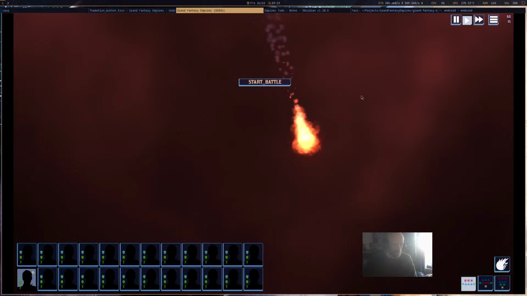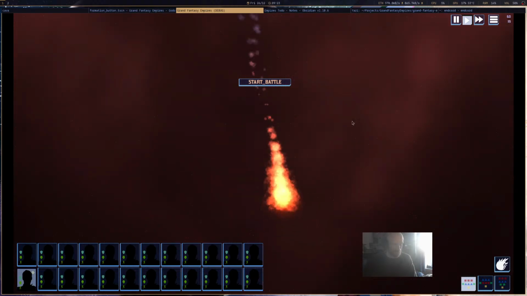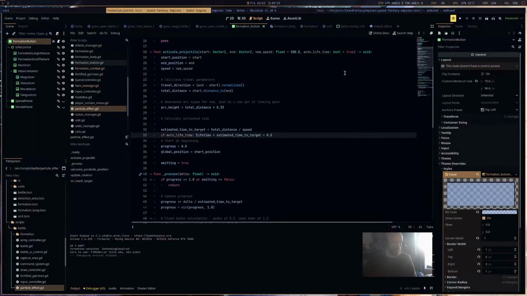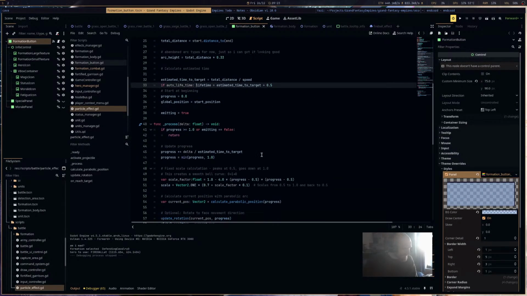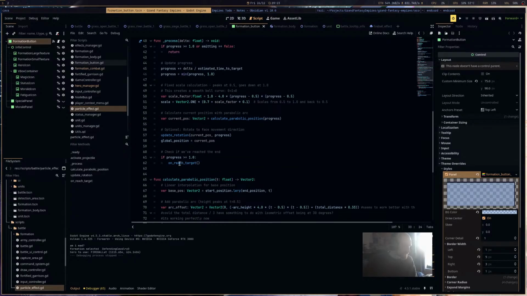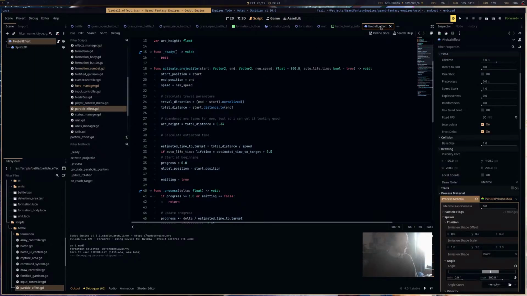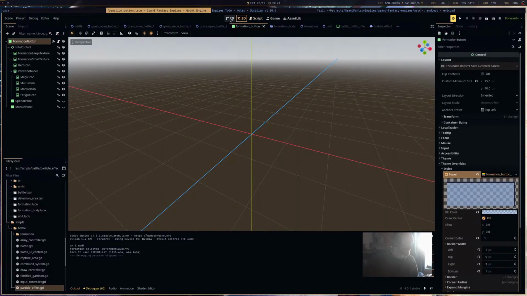Where are you going, mate? Where are you going? And do you turn off when you reach it? I don't know. I couldn't tell. I assume you do on reach target. So it's just going in the wrong place. That's all that's wrong.